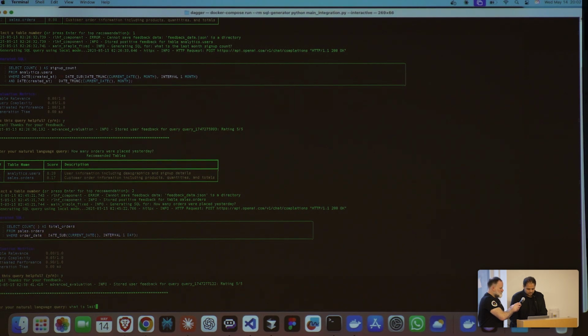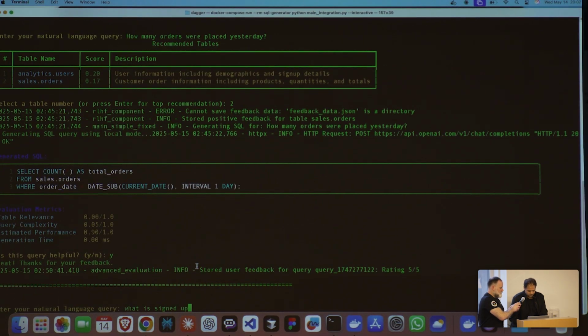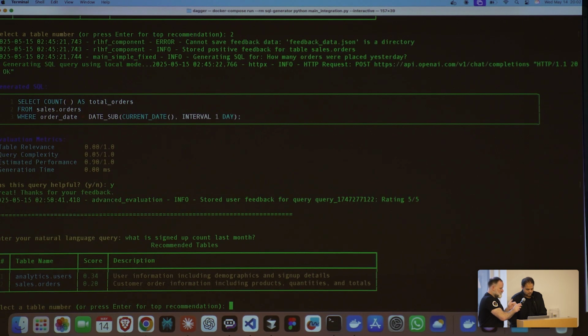What is the size? Okay, is that size okay? Yes. Thank you. Last month. So once I input this information: what is the signed up count last month?